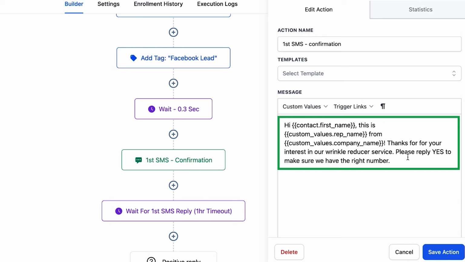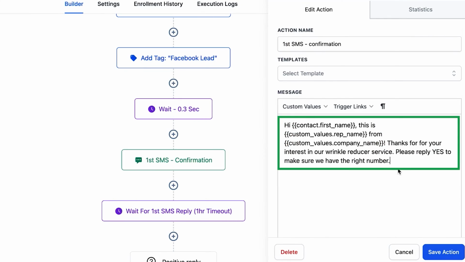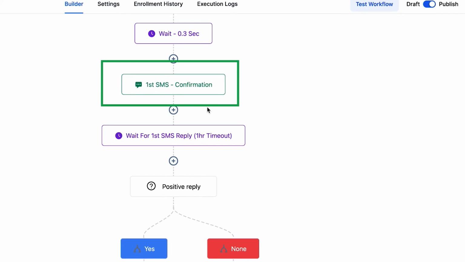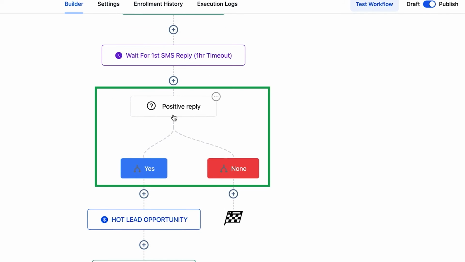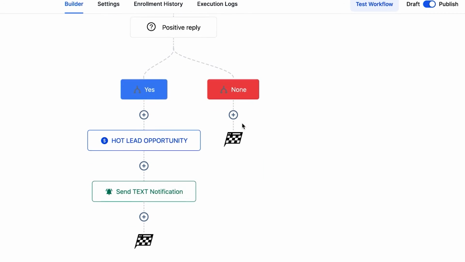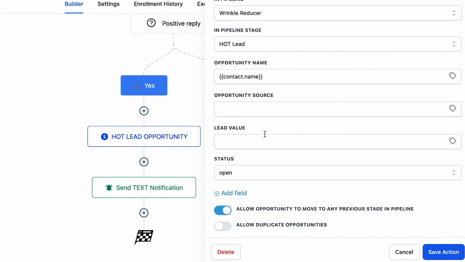Okay, this is really, really important, guys, because by replying yes, they're raising their hand that they are interested and they're a higher quality lead. So essentially what we're doing is pre-qualifying that lead. Now it goes down to positive reply, yes or no. If no, the lead dies, right? If it's a negative reply or no reply, the lead's going to die. If it's yes, and they send their phone number or they reply yes, any response, really, that's not negative, it goes in the yes bucket: hot lead opportunity, right?